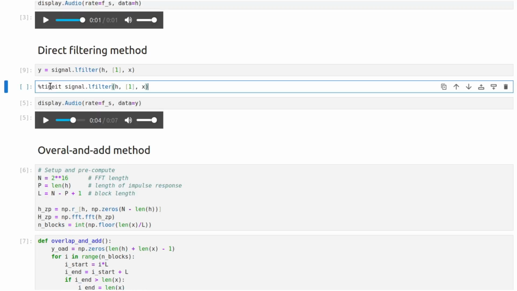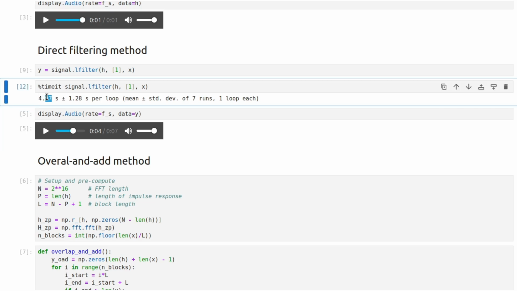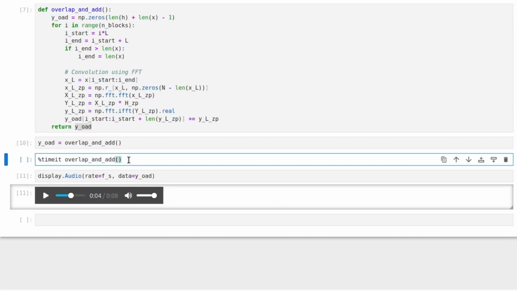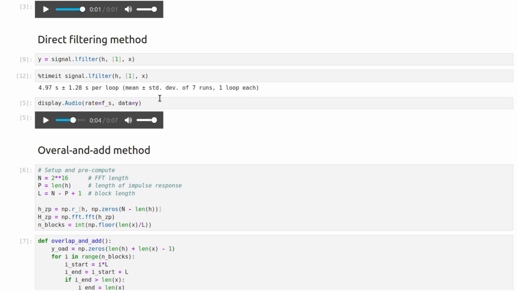Jupyter Notebooks gives you this nice timeit function. What this does is it calls this function many, many times, and it times how long each call takes, and then it reports an average and a standard deviation for how long that function takes to call. On average, calling this takes almost 5 seconds, 4.97 seconds, for the direct approach. Now, if you look at overlap and add, let's time this one. On average, this takes 28.8 milliseconds. So it's a huge speed up.